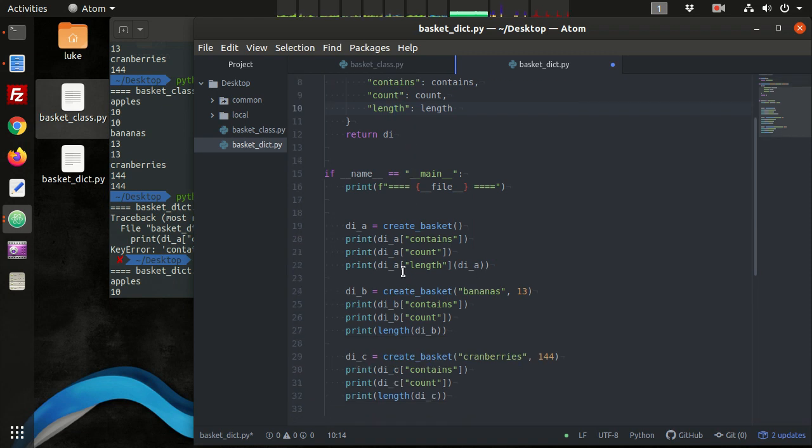Okay, so for each one of these, I can change it to instead of this, I want to call dib, right? And I want to access the length property, which should be a function. So if it's a function, I need to call it with left and right parentheses, and it takes one parameter, and that's a dictionary. What dictionary? dib, because I want the length of that particular dictionary.